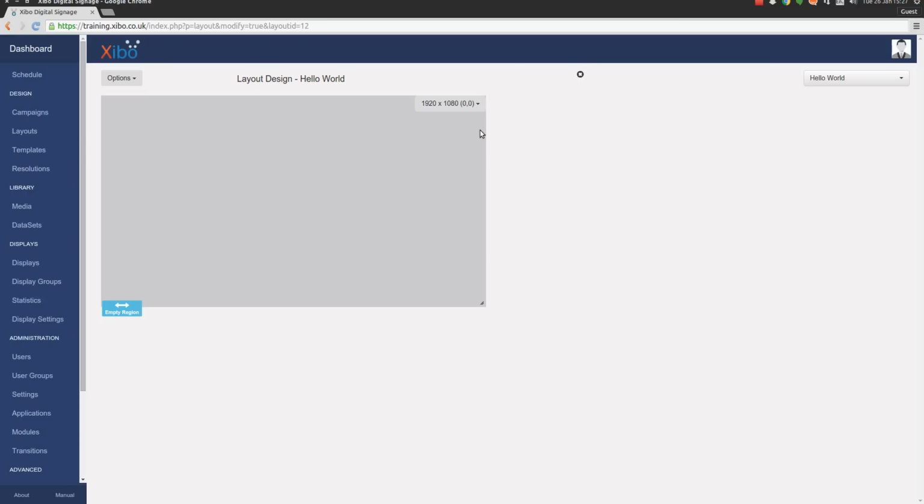If we have just a quick look around the screen as well, you can see we have an options menu at the top here, and then there's a little black cross here. This is important. If you hover over the little black cross, you'll see it says this layout is invalid and should not be scheduled. What that means is that the CMS has ascertained that this layout won't play properly if you send it to a player as it stands now.